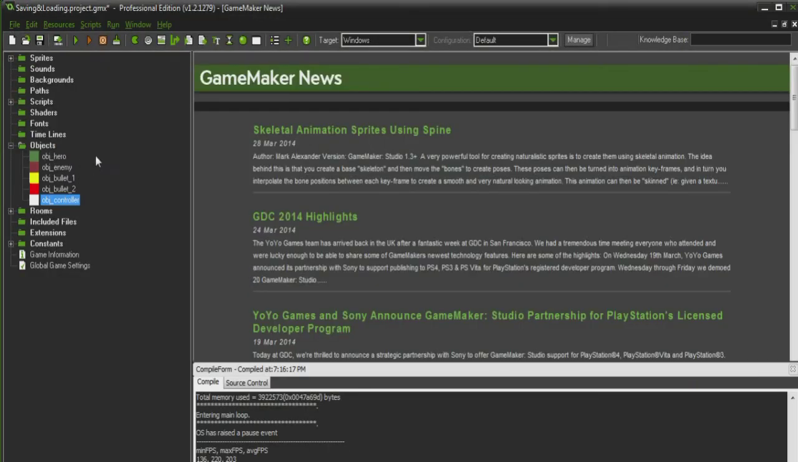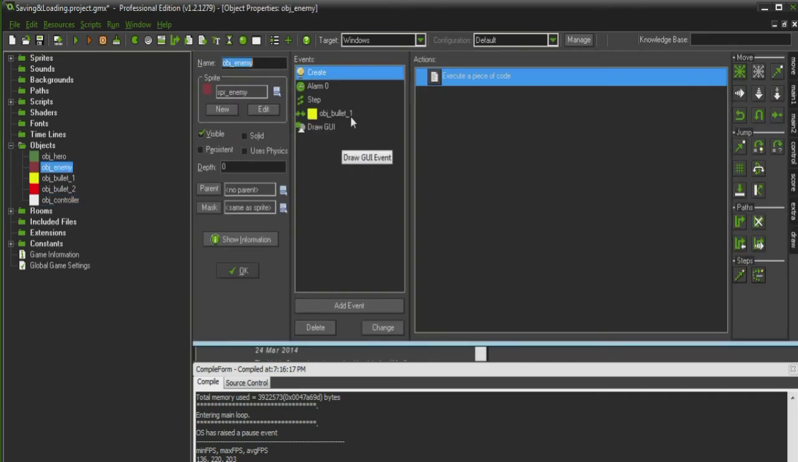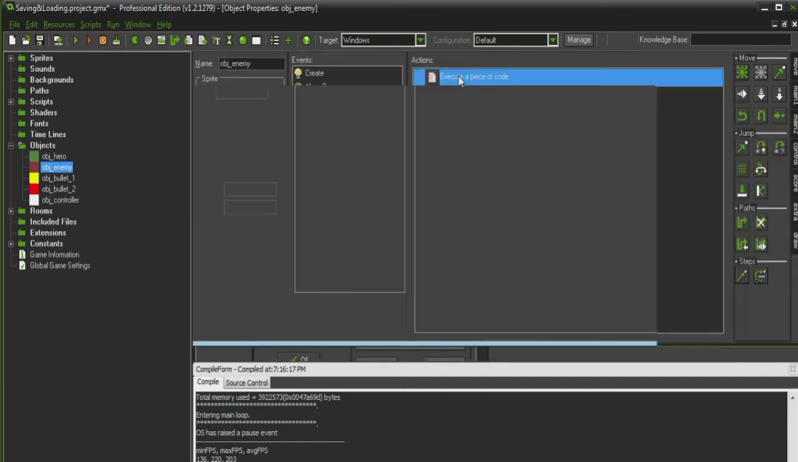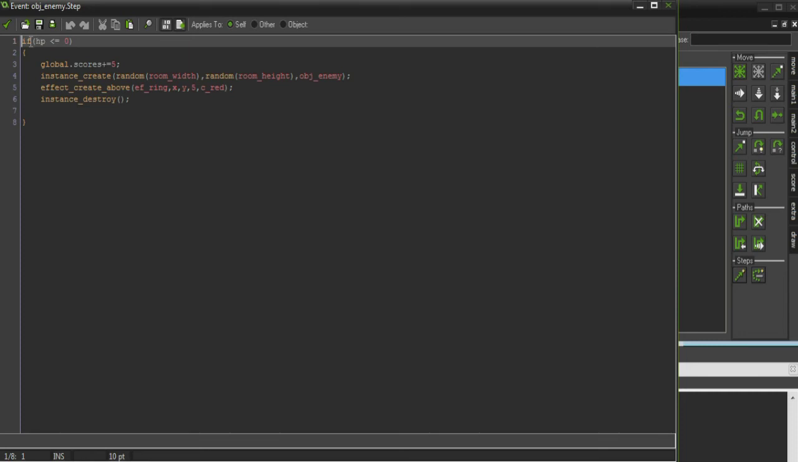Alright, now we've got the loading, but we need to do one more thing. We need to save before we can load, right? So you need to pick a place to save. Not necessarily just one place, but for now, just pick a place. So for me, it's going to be when the enemy dies. So right here, if his HP is less than or equal to 0, number 1, global.scores plus equals 5. So the score is going up by 5. And that's where I want it to be, right?